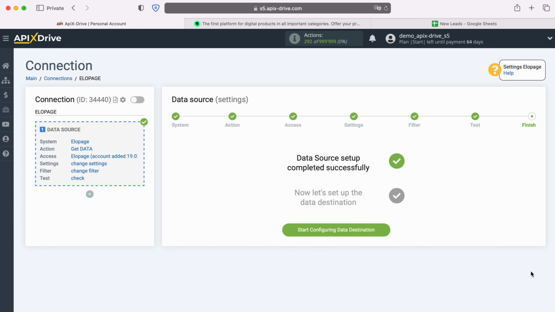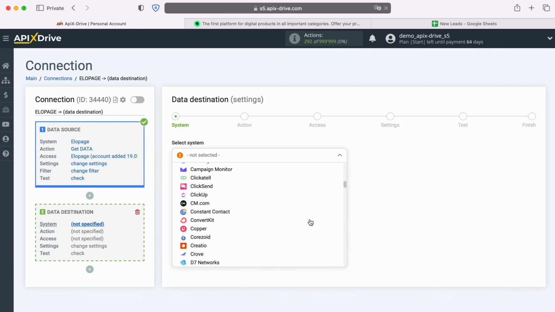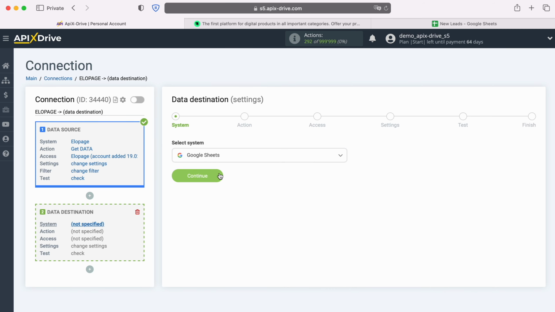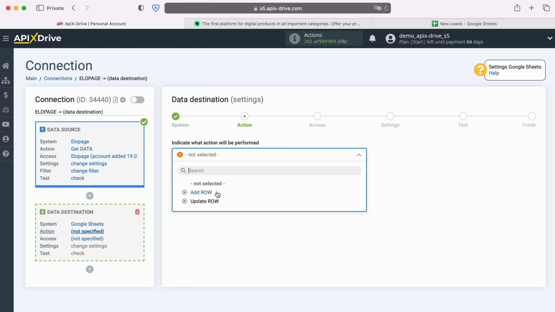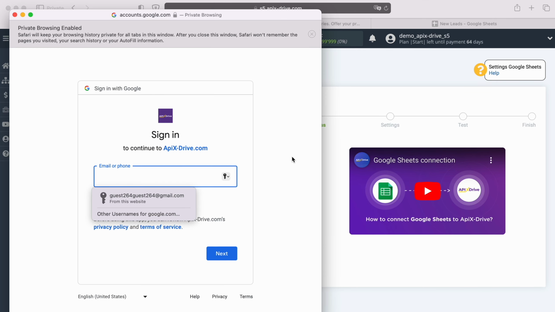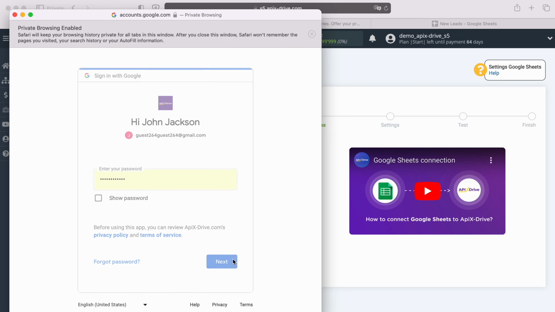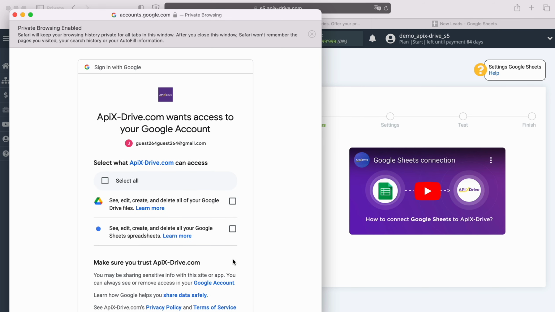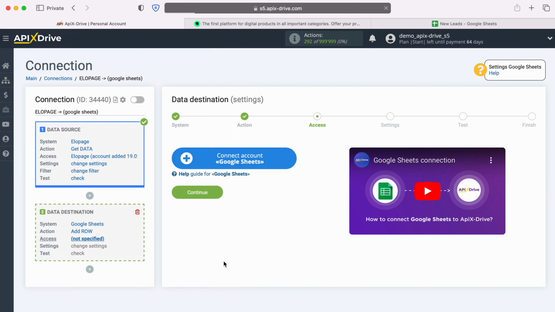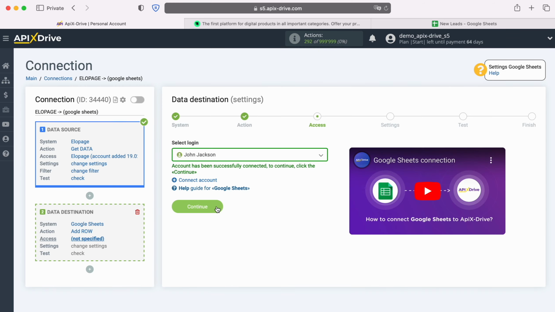Now you need to move on to setting up the data destination. Choose the system, Google Sheets. Next you need to select an action, Add Row. At this stage you need to connect your Google Sheets account to the ApiX-Drive system. In this window you need to specify the login and password of your Google account. Be sure to check all the boxes. When the connected account appears in the list of active accounts, select it and click Continue.